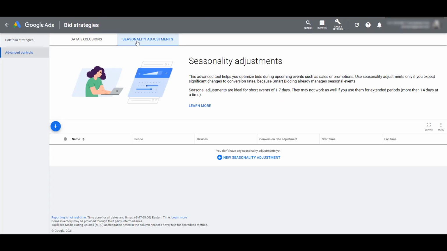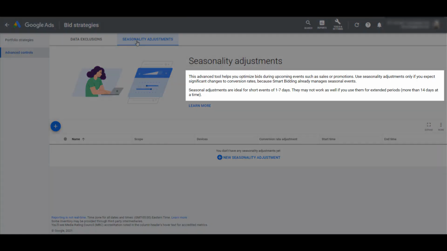And first, we're going to see a helpful warning from Google. In the intro, I briefly mentioned that seasonality adjustments are to help inform your smart bidding. That is very important to keep in mind. So to repeat, as of now, seasonality adjustments will only work for campaigns that are utilizing smart bidding. And as it says right here, smart bidding already considers seasonal events in their optimizations.